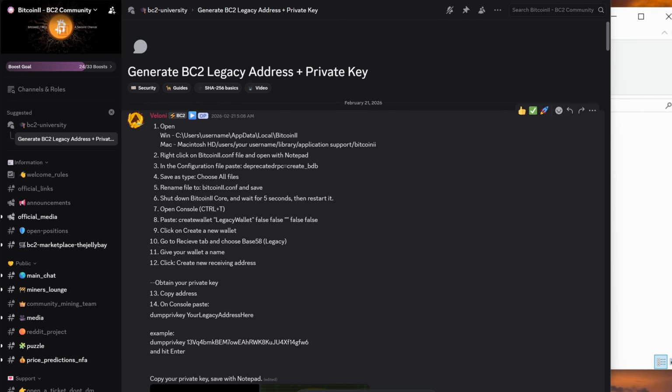First, we got to open our Bitcoin 2 wallet data. So here you can see if you're using Windows like I am, it's in your users, then your username, AppData, Local, Bitcoin 2. So you're going to want to navigate to this line here. If you are on Mac, follow these lines right here.